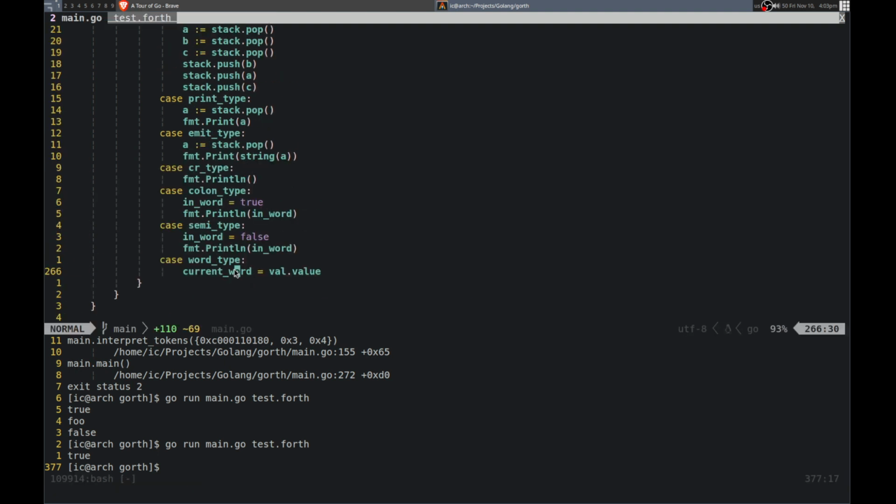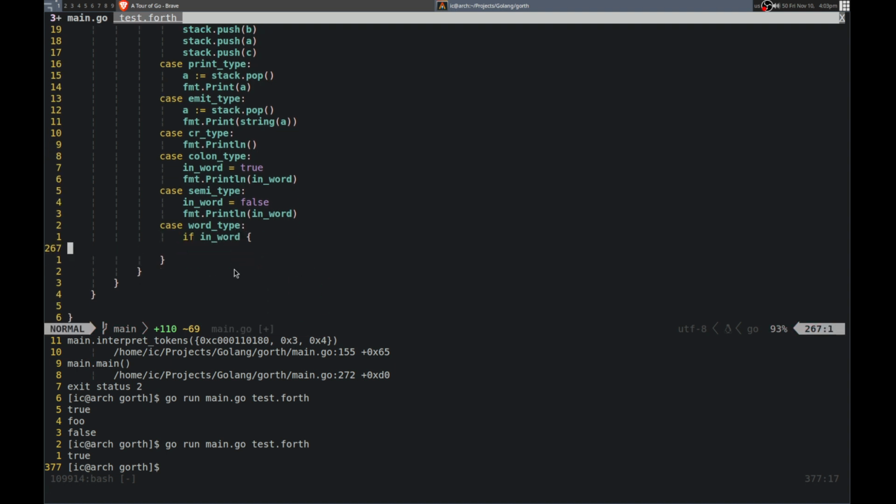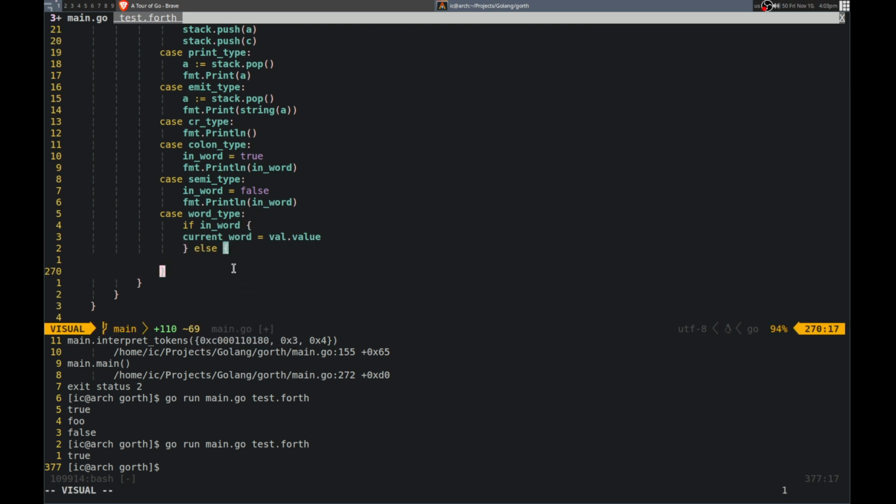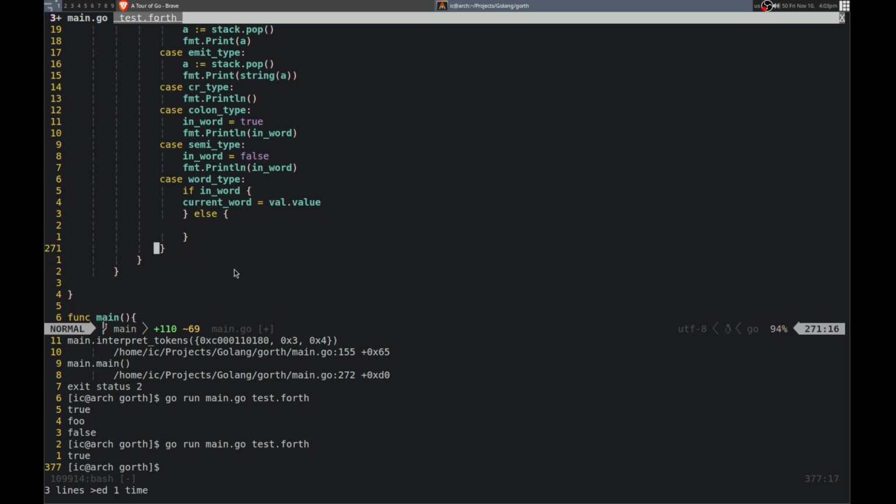okay, so this is word type if it is a definition. So basically what we want to do actually is if in word, then we want to set the current word. Otherwise, we want to actually get the value out of that hash map. So, alright, else, I'll just do, we want to get it out of the hash map and then sort of just call this on itself, right? Something like that.